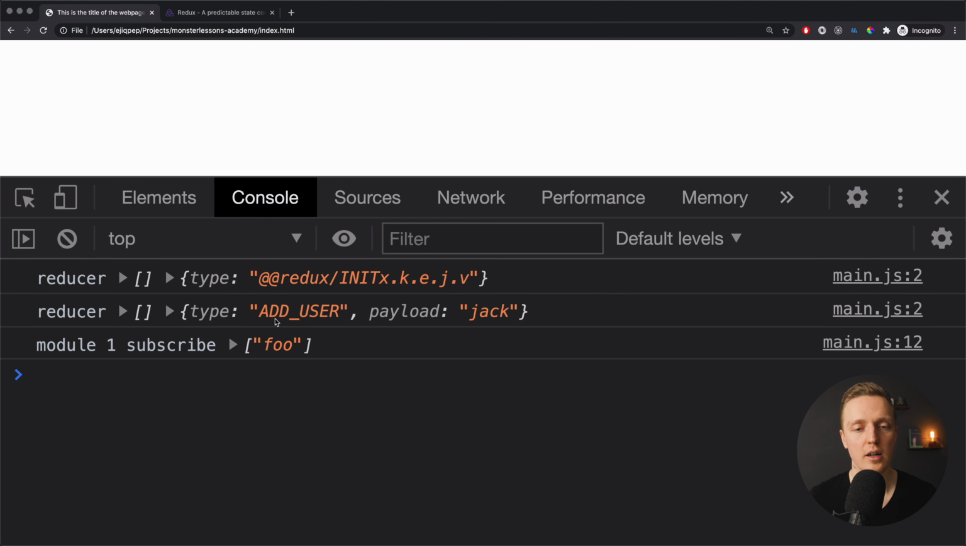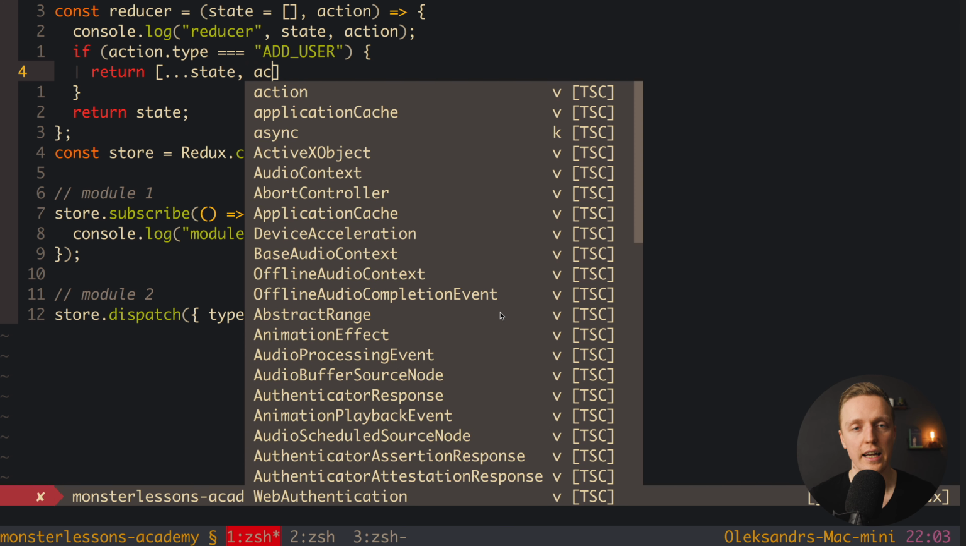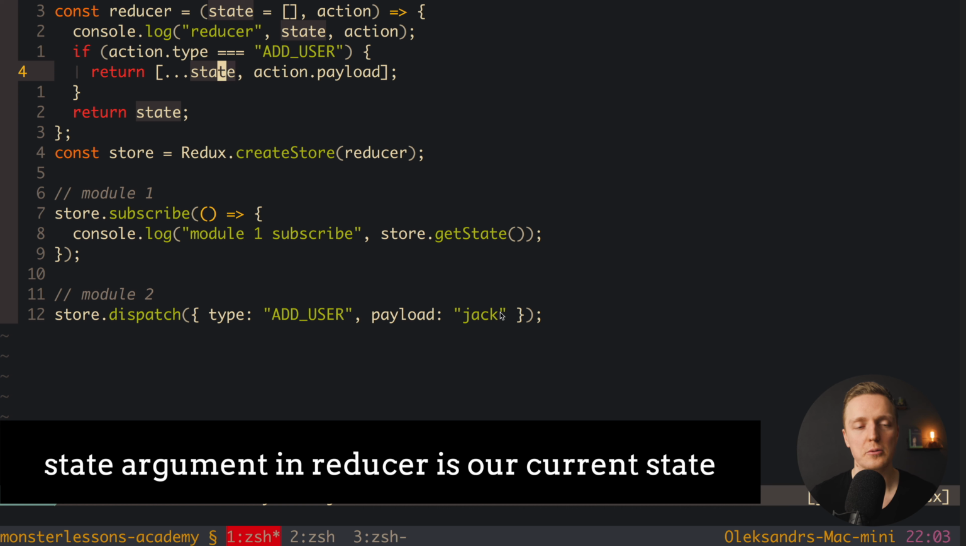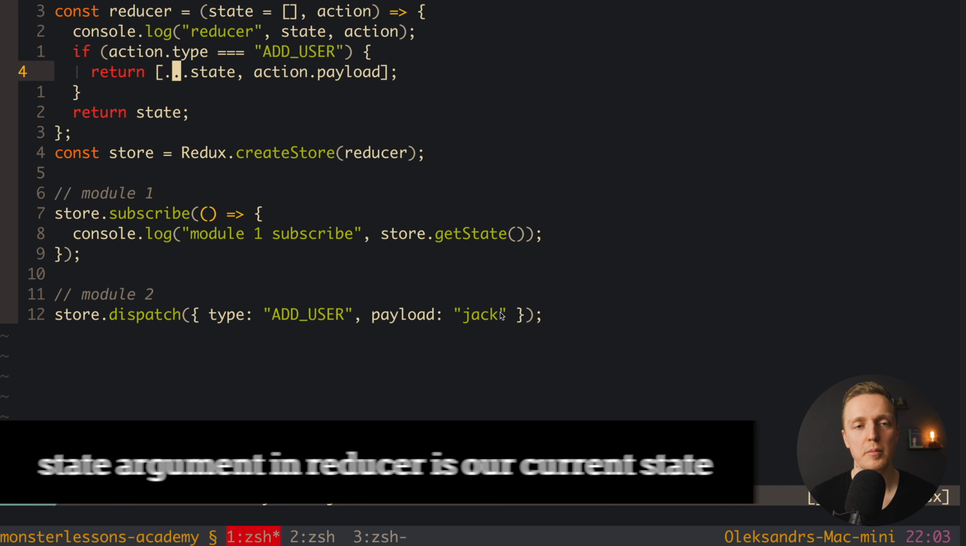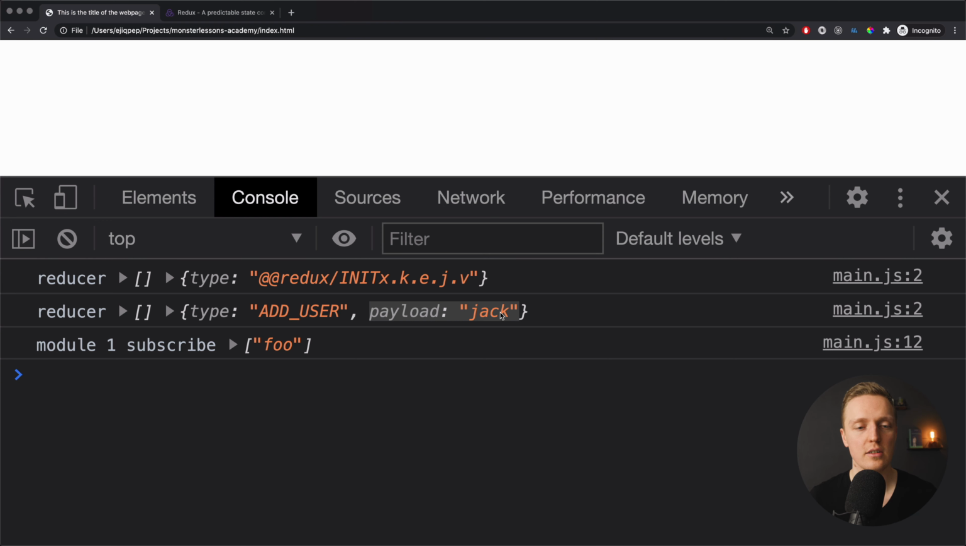Now, when we reload the browser, as you can see in Reducer, we have not only type, but also a payload. And now we can use this payload to modify our state. So here we don't want to return just foo, but we want to merge our current state and add at the end action.payload, which actually means this state is not always our empty state. This is our current state. And we just modify it and we return the new array here by merging our previous array and adding at the end action payload. So let's reload the page.